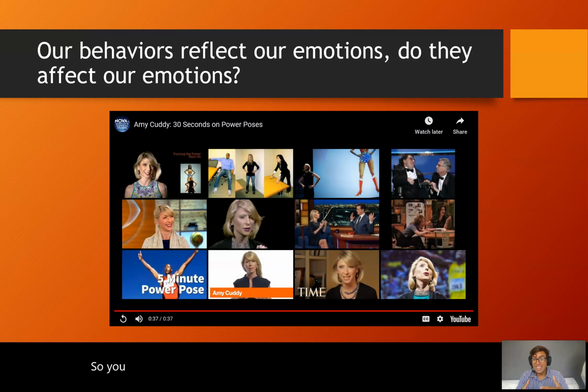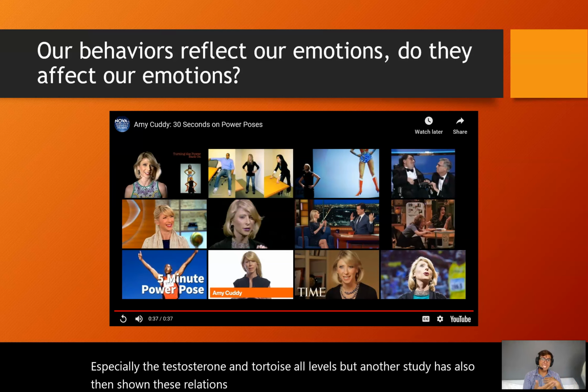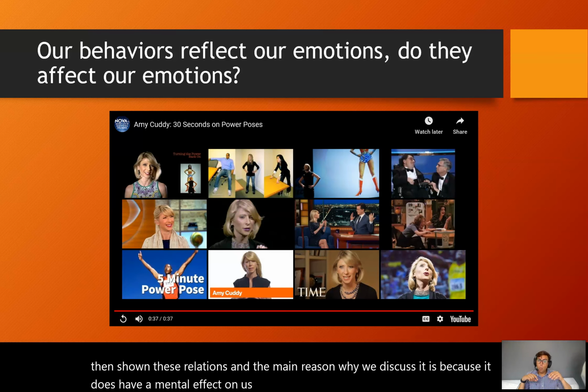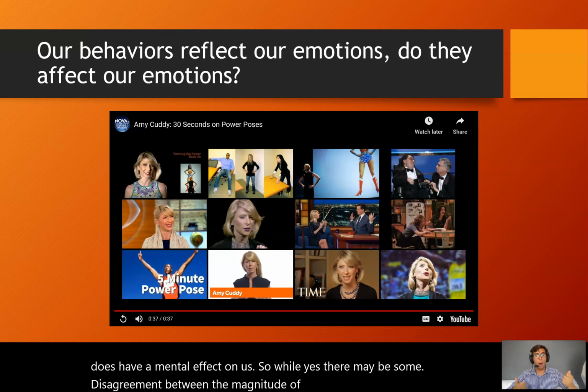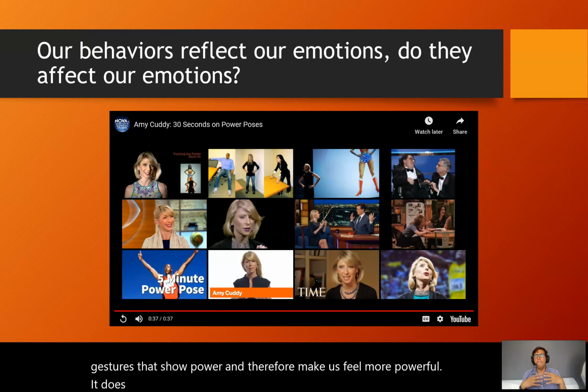So you may have heard that some of these claims were debunked, especially the testosterone and cortisol levels. But another study has also then shown these relations. And the main reason why we discuss it is because it does have a mental effect on us. So while, yes, there may be some disagreement between the magnitude of the effect of power poses or big gestures that show power and therefore make us feel more powerful, it does help us in a lot of mental ways and affects our emotions.